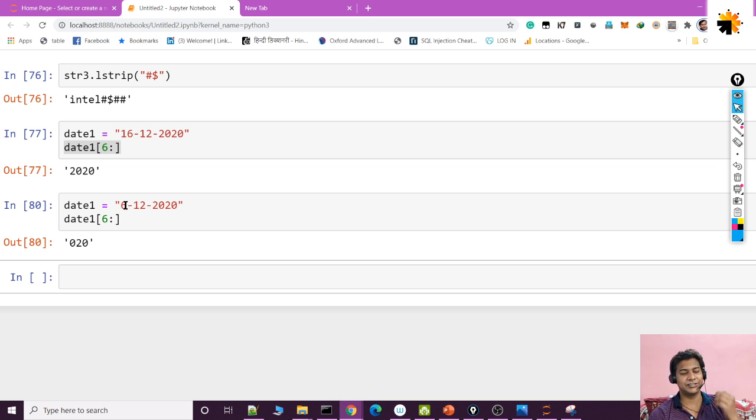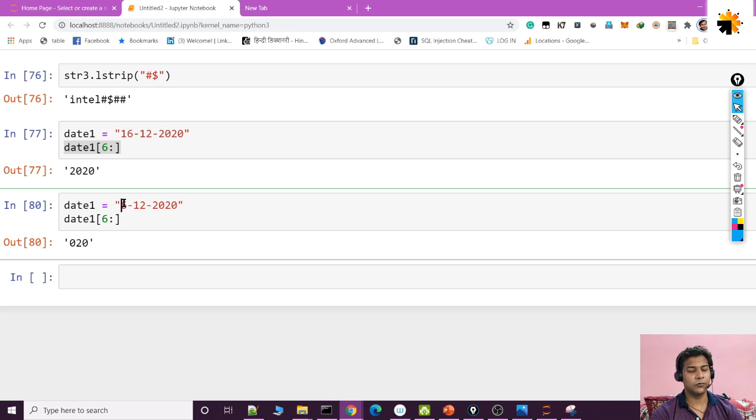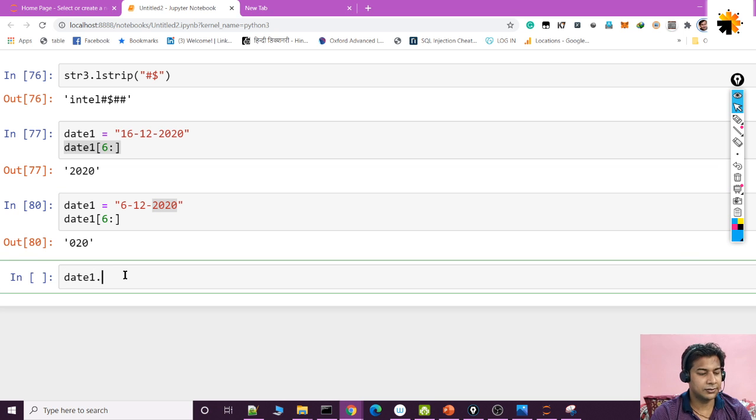You have to make a generalized expression. Consider you have 10 dates. For every date, if you are changing your expression, that's not a good thing. So you have to make one generalized expression which can be applied to every case, whether this is 16 or 6. In order to do that, we have to split this one. For the splitting purpose, we use the split method.